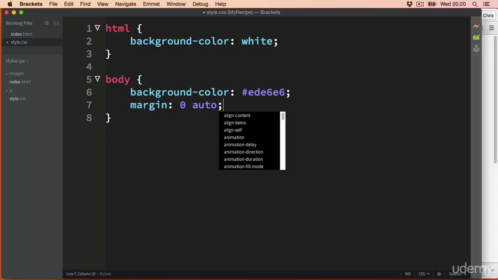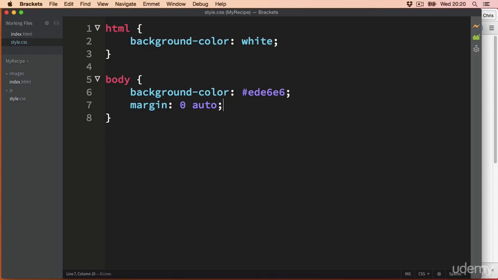I'm going to set this to auto, and auto will automatically set the margin to be equal on left and right, and this will become more apparent in just a moment. And next we'll add the width to be 960 pixels wide.